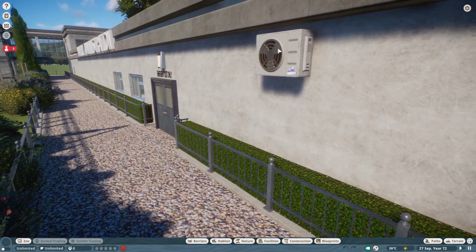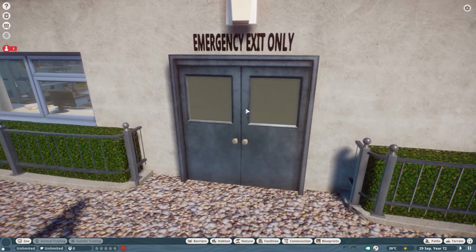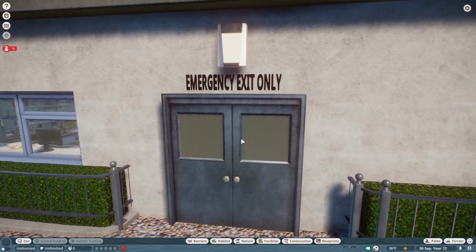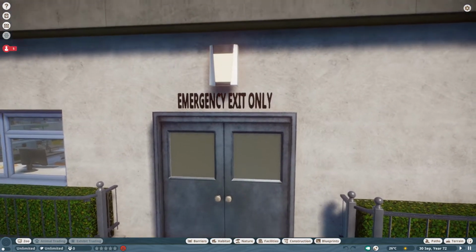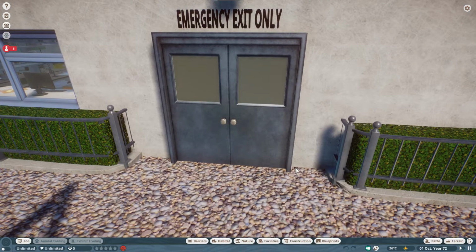A few bits of realism here. Just got some air vents on the walls. And then my emergency exit only, because I needed a couple of these. I'm really happy with how this worked. I put a bit of pathway here.